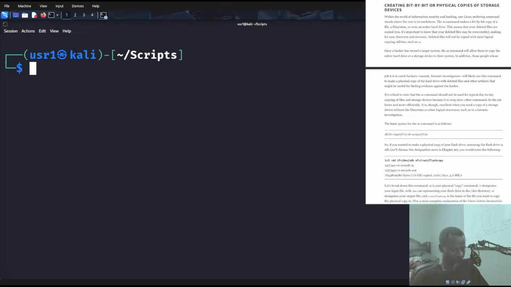Once a hacker has owned a target system, the dd command will allow them to copy the entire hard drive or a storage device to their system. In addition, those people whose job it is to catch hackers, namely forensic investigators, will likely use this command to make a physical copy of the hard drive with deleted files and other artifacts that might be useful for finding evidence against the hacker.